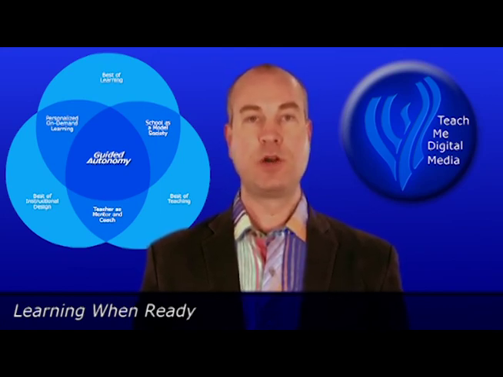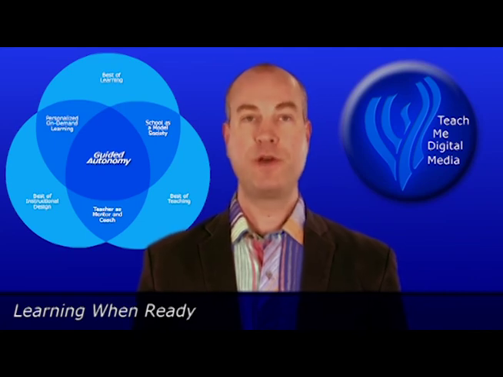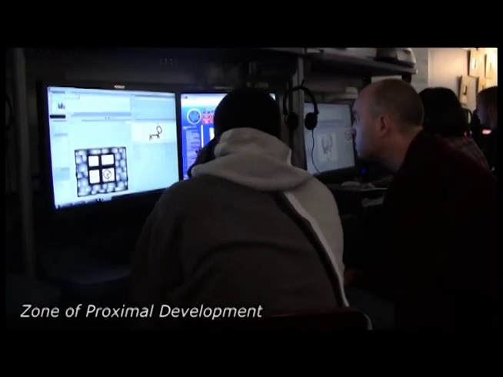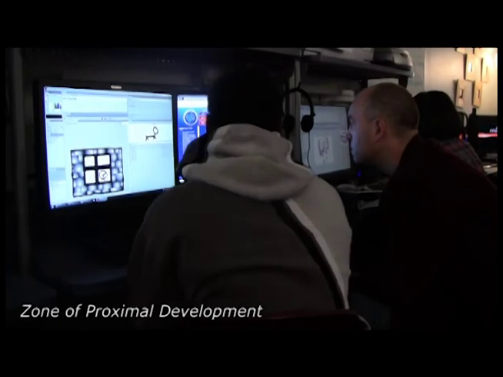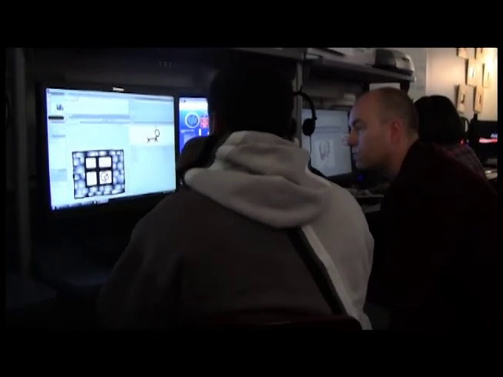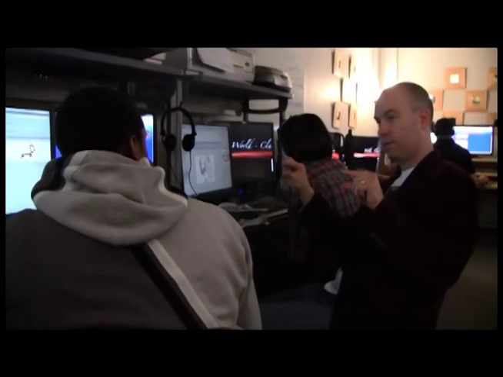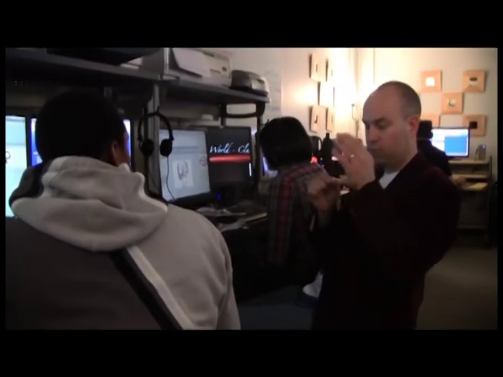It means a learner is at that critical moment in life when he or she is ready to learn something new. This is what Vygotsky called the zone of proximal development. The idea here is that a teacher, acting as a coach and mentor, can guide the student towards some new and deeper understanding at exactly the moment he or she is ready to learn it.